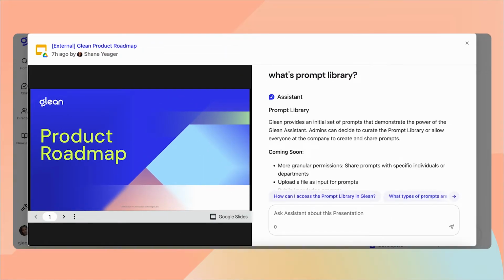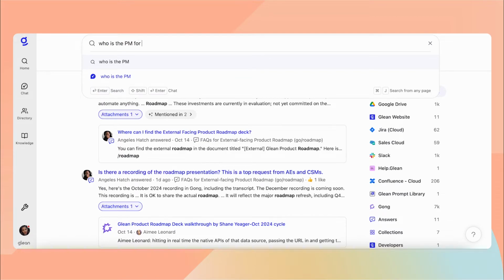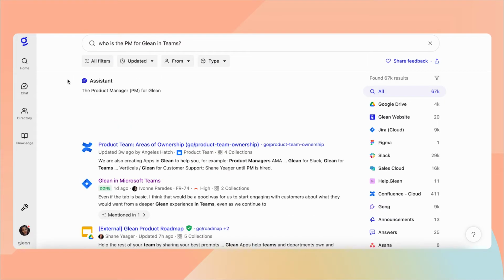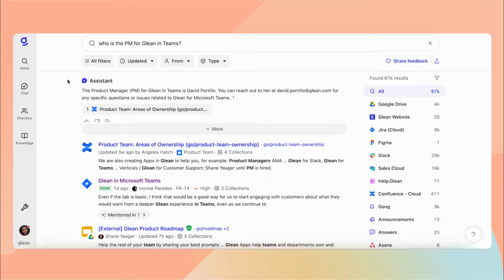Now, Glean doesn't just help me find documents, it helps me find people. Let's say I want to know who's the PM for Glean in Teams. And there you go, it gives me my answer.